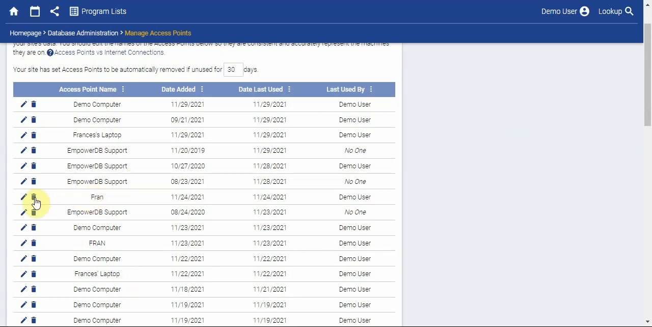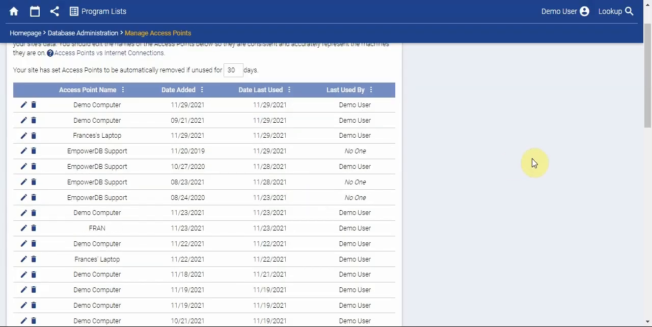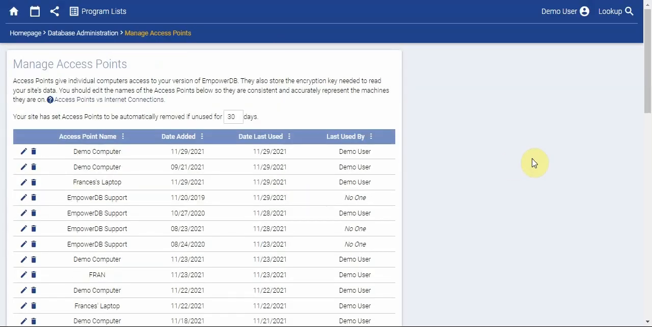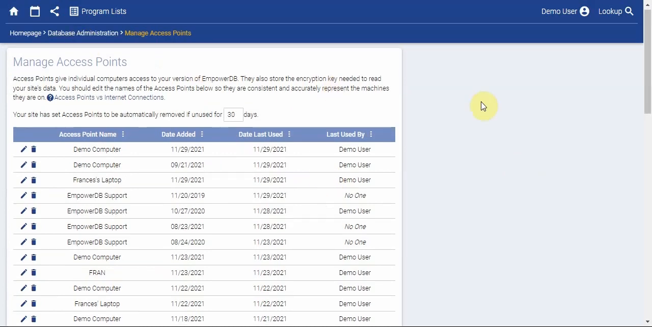I definitely don't want anyone to access EmpowerDB from there. I can just delete this, and then their access is completely removed and there's no way they could access the database without going through the process that we just went through at the beginning here. So you can also see the date that the access point was added, the date it was last used, and who it was last used by.